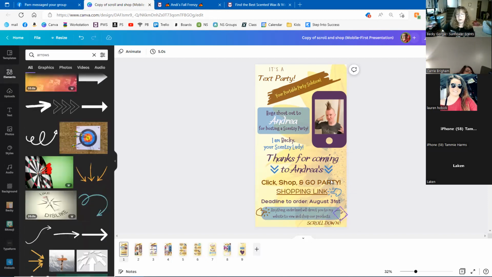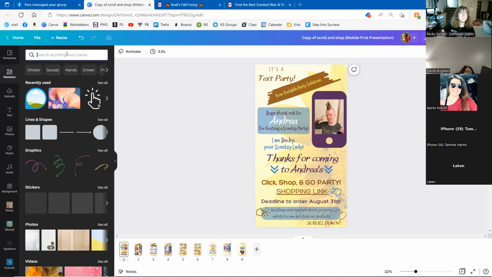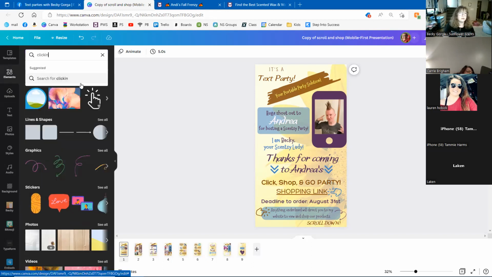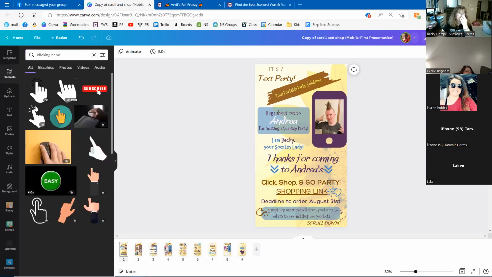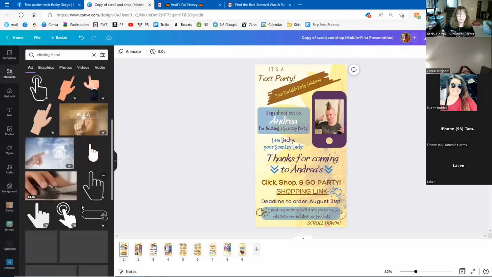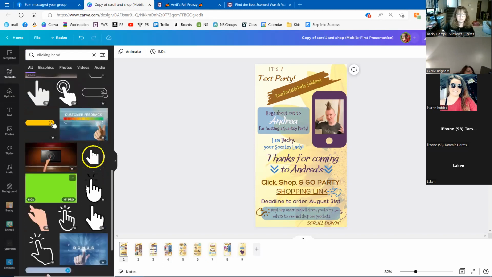If you want a curly arrow, if you want pointing down arrows, if you want the clicking hand, like this one. So I type in clicking hand, and then there's your images of clicking fingers and hands and things. Okay.